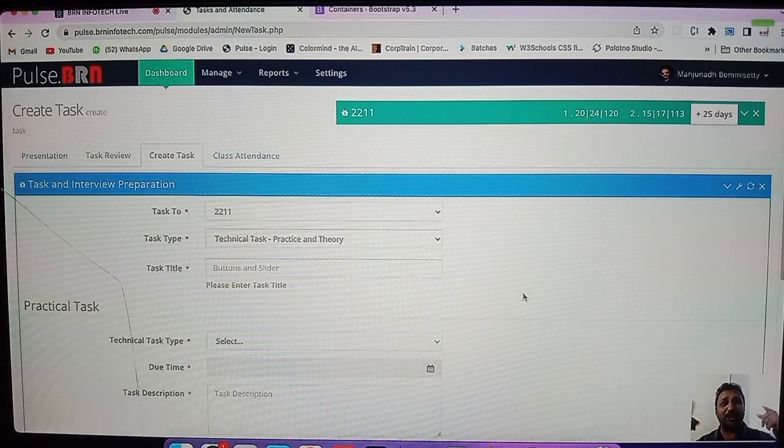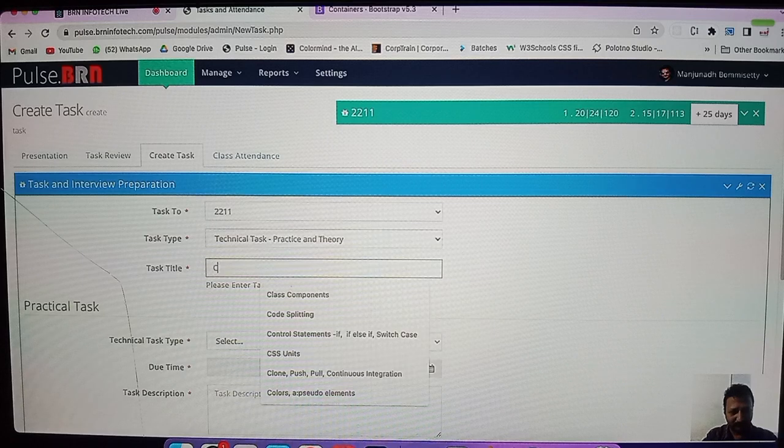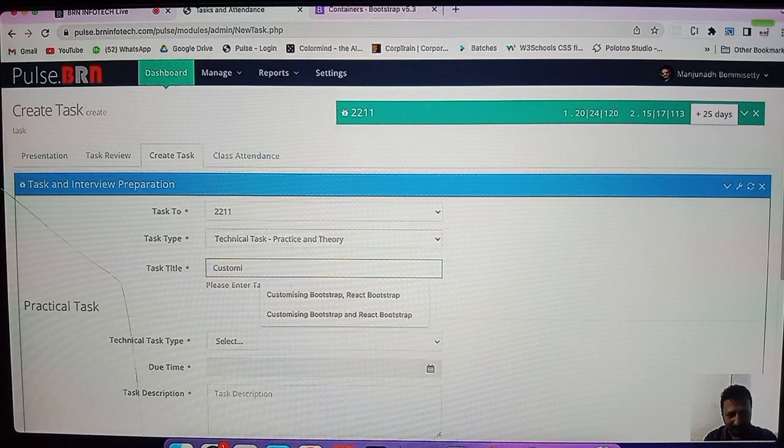People who are short-sighted think, it's working now, so we'll go. If someone says update to the new version of Bootstrap, gone. Everything breaks. You should not do that. Okay. Customizing Bootstrap.